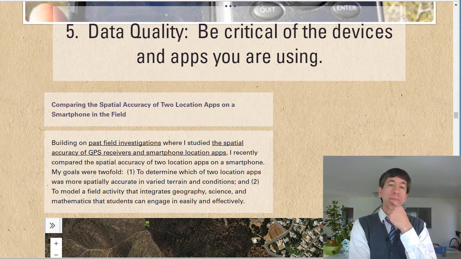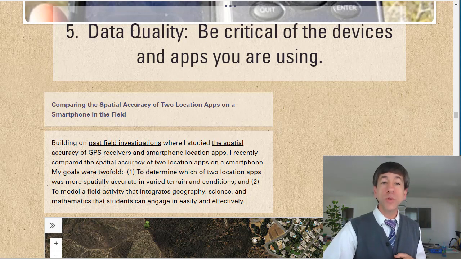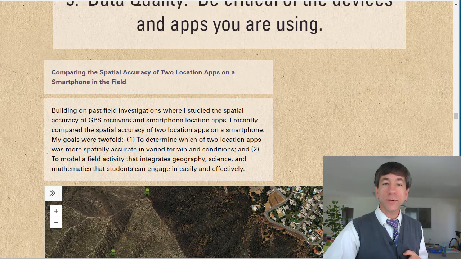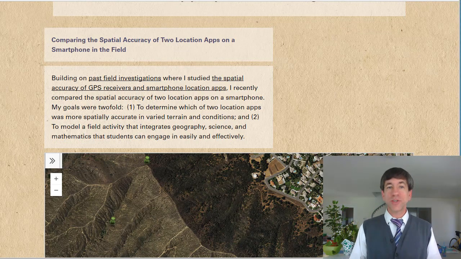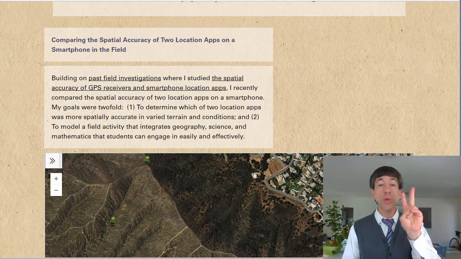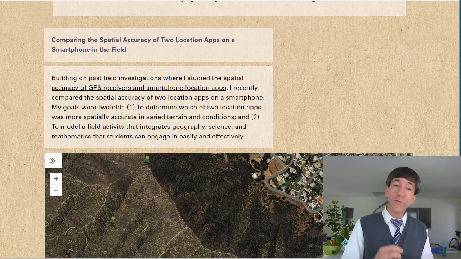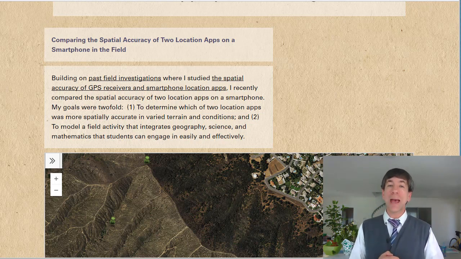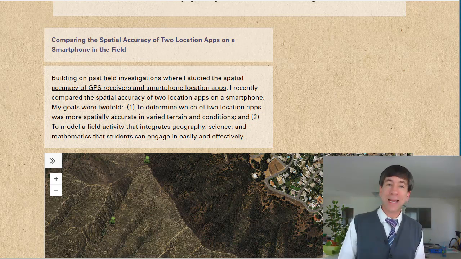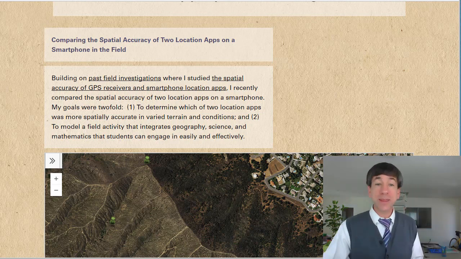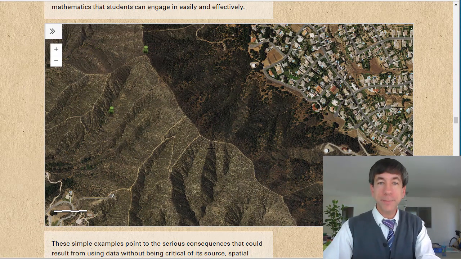Number five, data quality. Be critical of the devices and apps you're using. So, comparing the spatial accuracy, for example, of two location apps on a smartphone in the field. Building on past field investigations where I've written about the spatial accuracy of GPS receivers and smartphone location apps, I recently compared the spatial accuracy of two location apps on a smartphone. My goals were twofold. One, to determine which of the two location apps was more spatially accurate in varied terrain and conditions, and number two, to model a field activity that integrates geography, science, and mathematics that students can engage in easily and effectively. So as you can see here, here's my live web map.